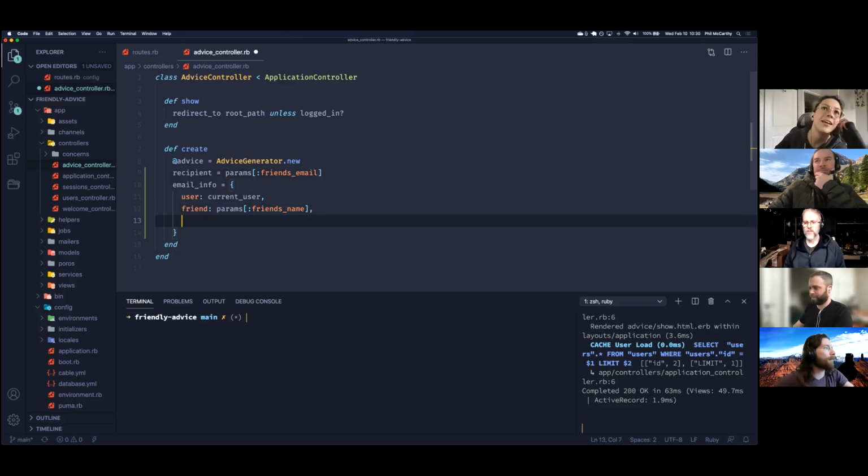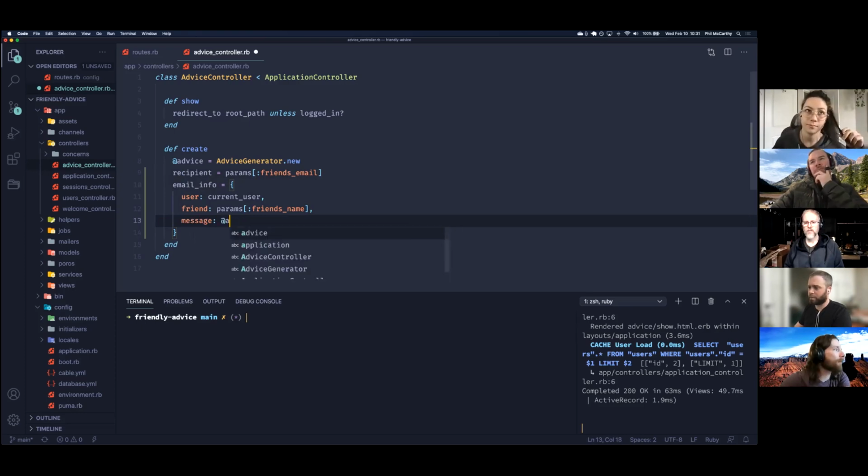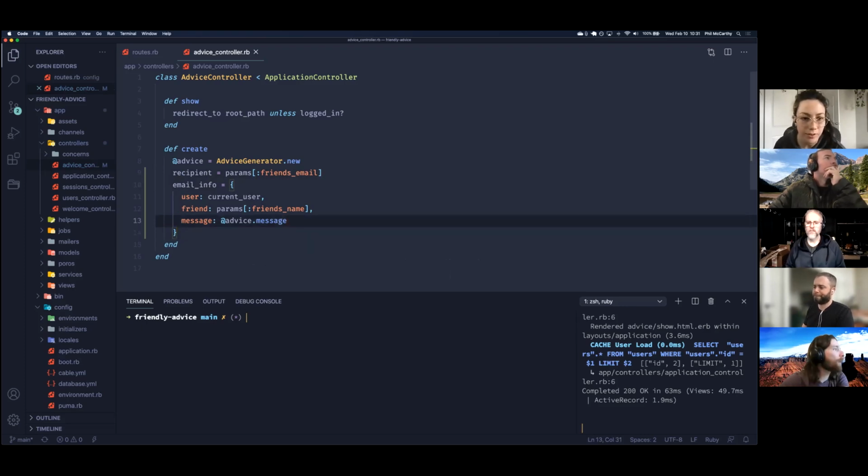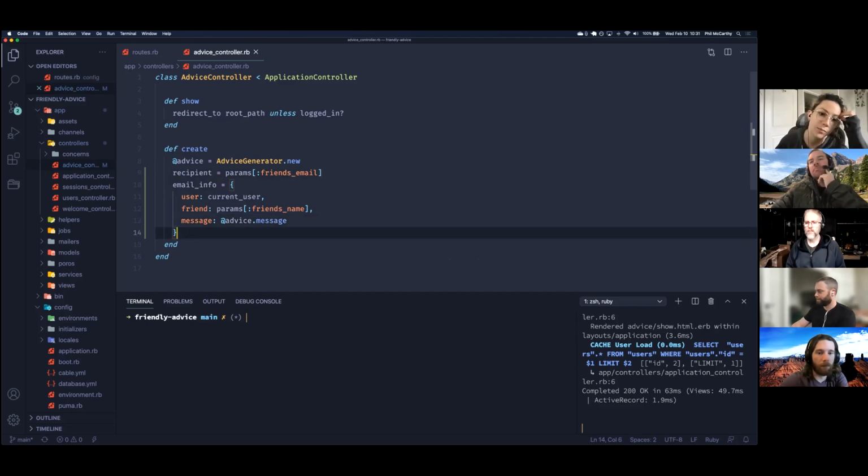And then next we will do message, and that will have the value of @advice.message. Cool. So this is what we're going to be including in that email message, which makes sense. The user is whoever is currently on it. The friend is whoever's friend that is getting passed through that param. And then the message is going to be .message, which makes sense.